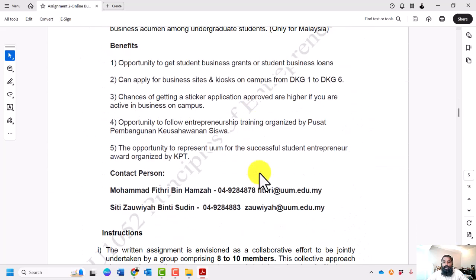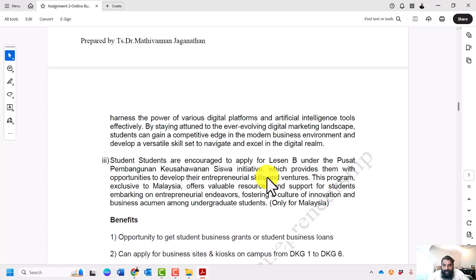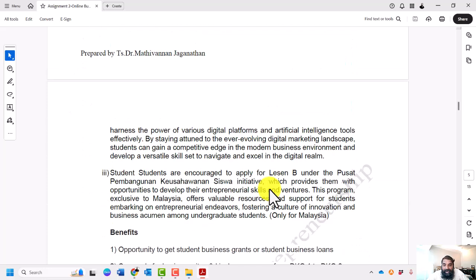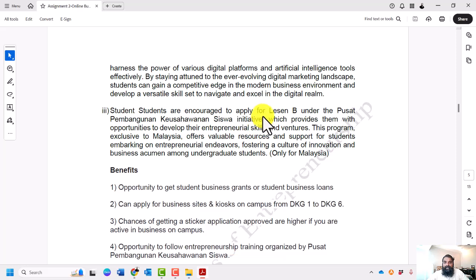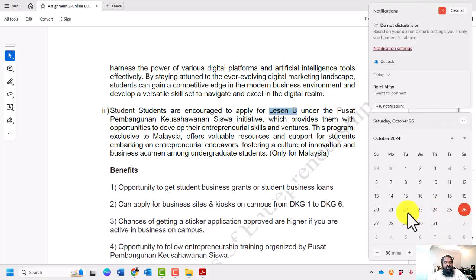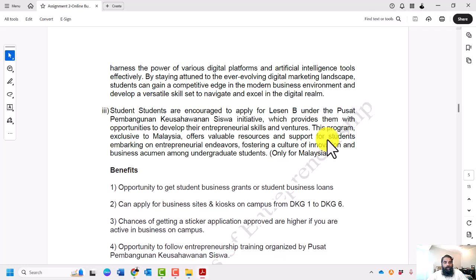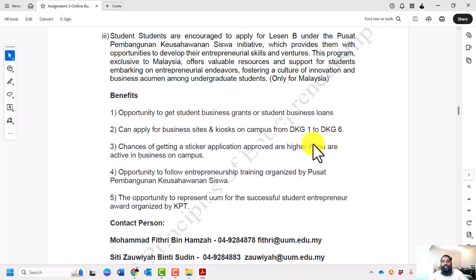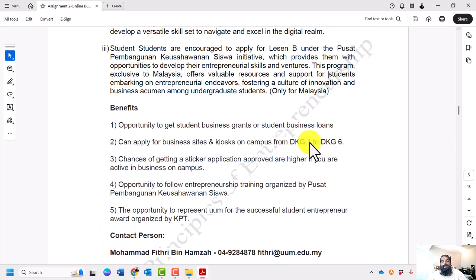Another one is, I encourage you to register for lesson B. This session will be conducted next week, I think Tuesday. Next week means, I think 29 October, we will have a session. This one, PPKS will explain.